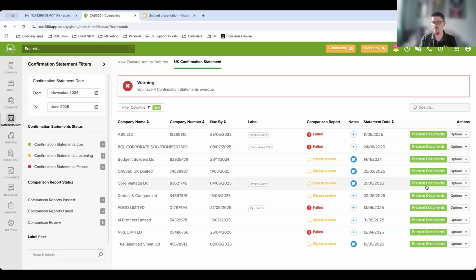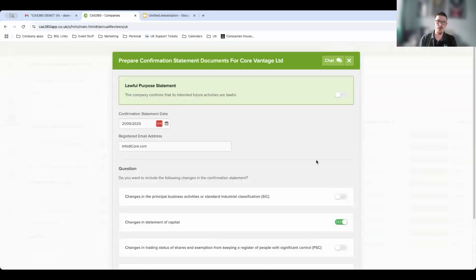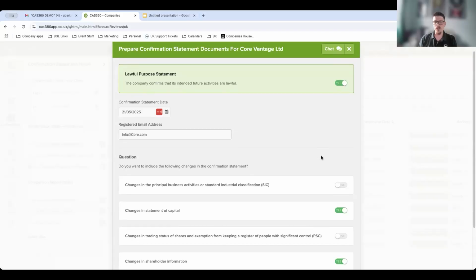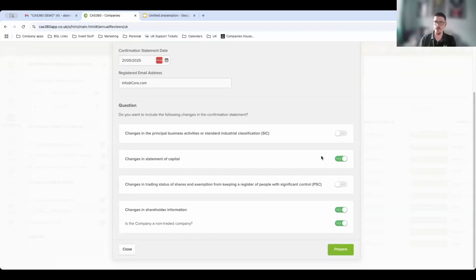What we're going to do is go through to prepare documents. And we've got the lawful purpose statement, just like the Companies House web filing. And then we've also got the confirmation statement date alongside the registered email address. Now, one of the biggest benefits of using CAS 360 is there's no need to go and check if anything's changed over the last 12 months. We've already seen it on the comparison report, but because those changes are happening in CAS 360, these toggles will automatically be turned on if there are changes in capital or shareholder information, for example.